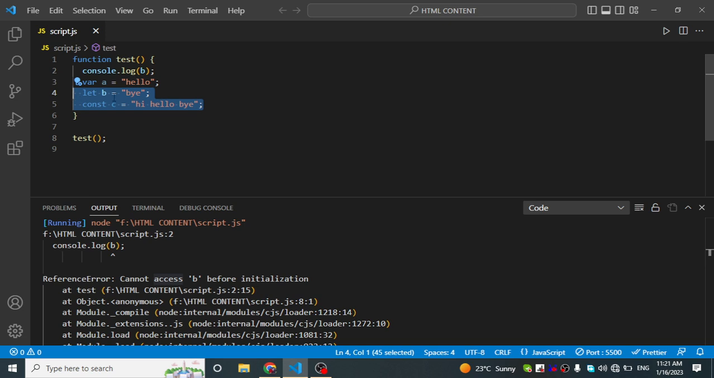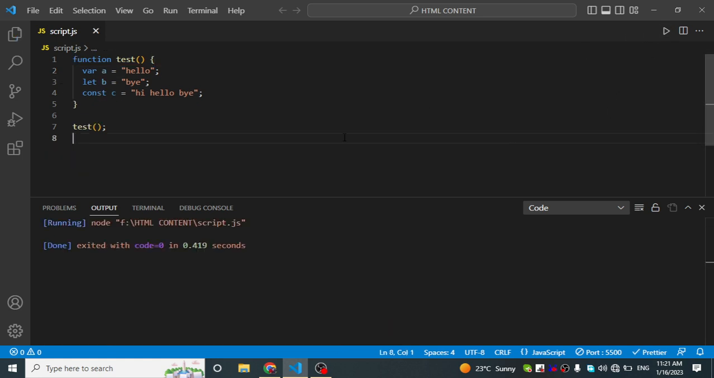These let and const variables declared in a function, we can't access before declaring and initializing them. After initializing these let and const variables, we can access them. After here we can access, but here, before declaring and defining them, we can't access. Okay, perfectly works fine.